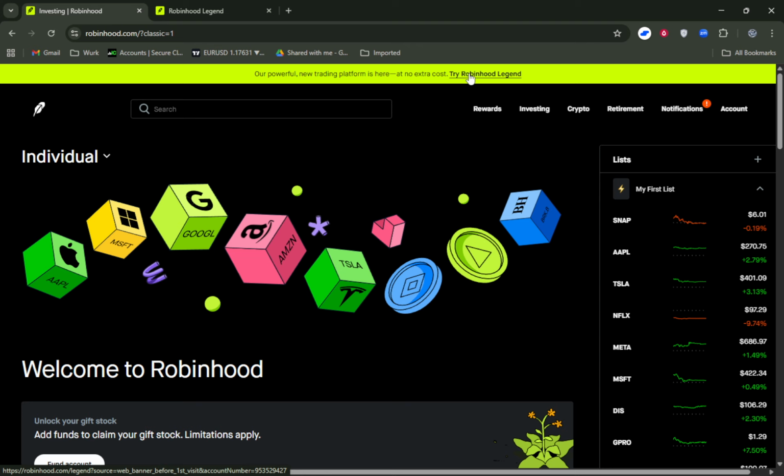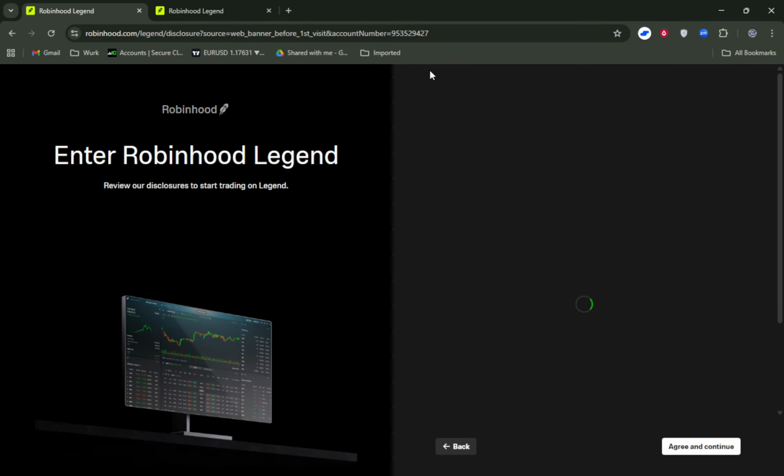Once your account is approved, log in on a computer. Legend is designed for desktop and web, so using a full browser makes the setup smooth. After you're signed in, navigate to Robinhood Legend. You should see an option to unlock Legend.